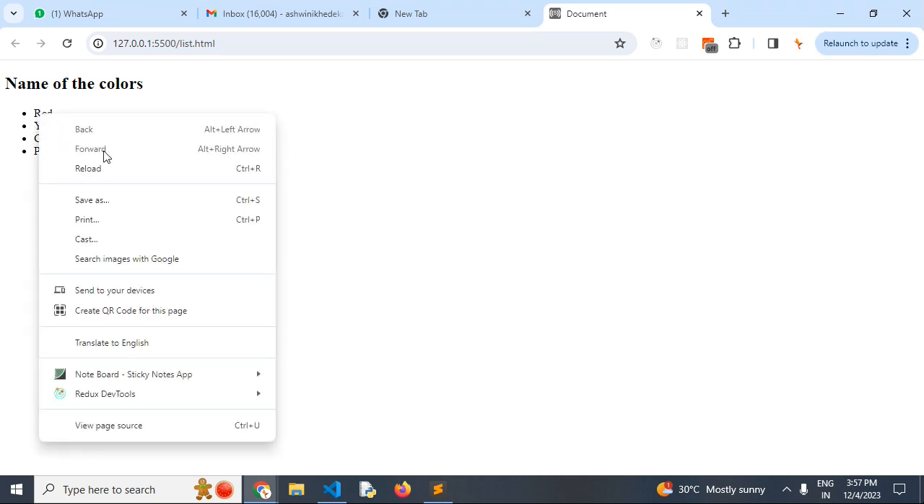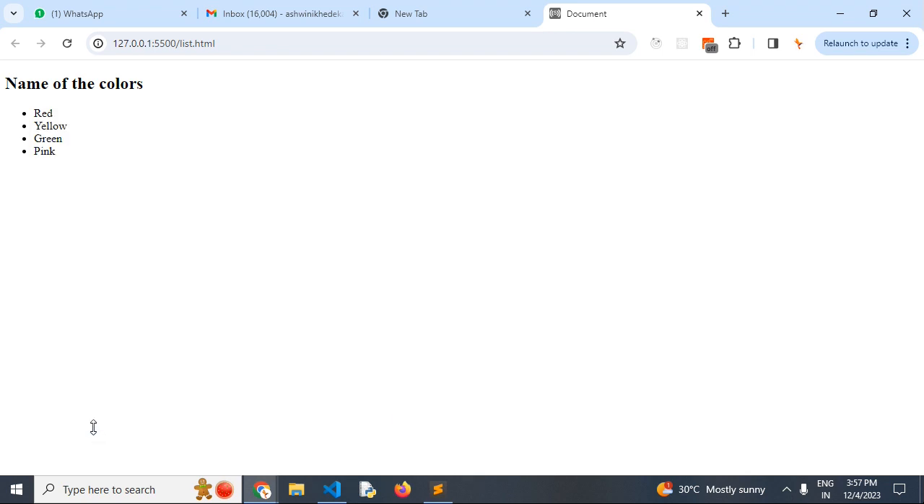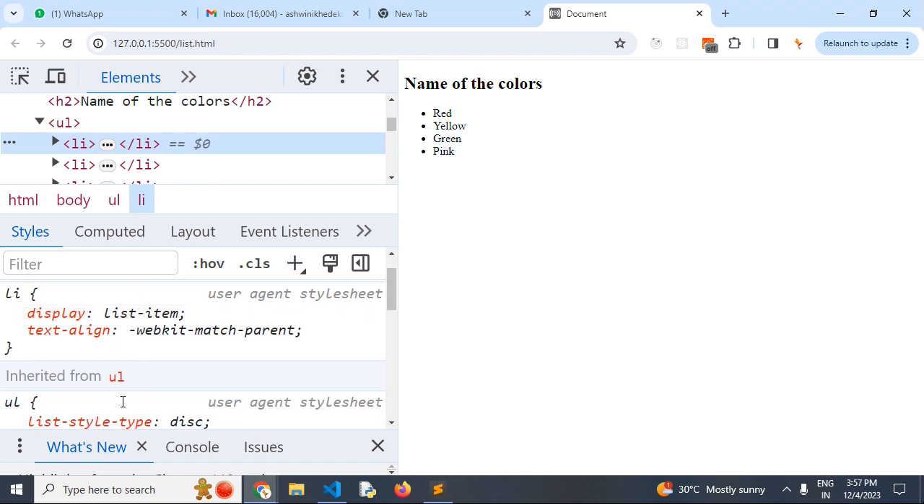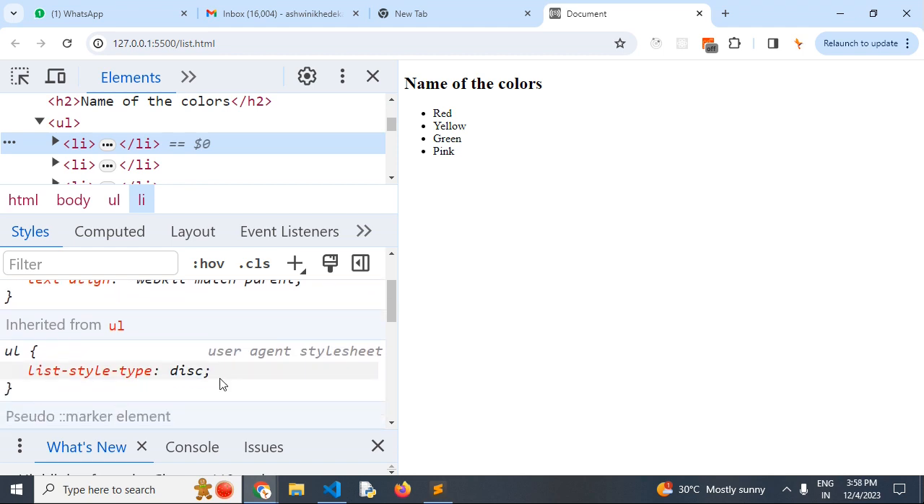We can check which type of CSS property it is using. Yes, list-style-type is disk. By default the list-style-type is a disk, so that's why it is showing a circle filled with black color. The UL tag has one built-in CSS property, list-style-type disk, so that's why it is showing the list elements like this by default.